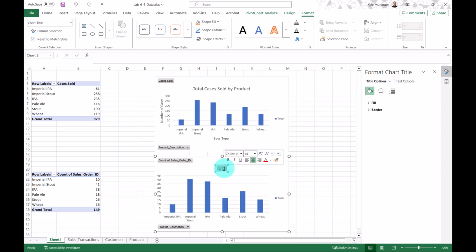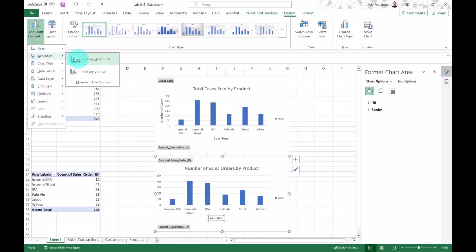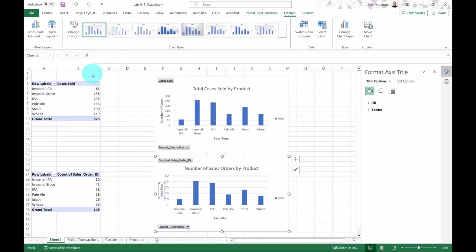I'm going to change the title to Number of Sales Order by Product. And similar to the other one, let's add axis titles. Click on the chart, click on Design, Add Chart Element, Axis Titles, Primary, and Vertical. And then we'll label those. The beer type, and the count.